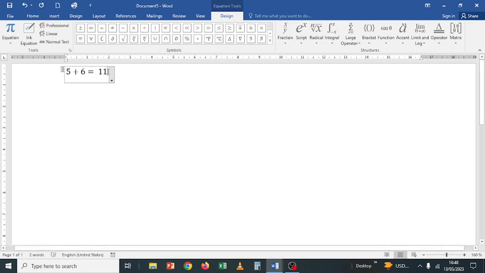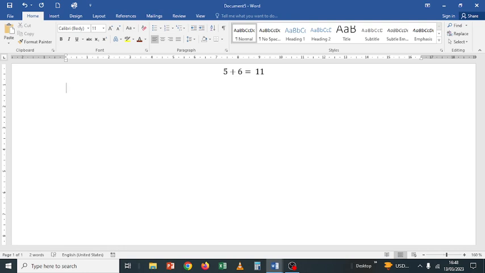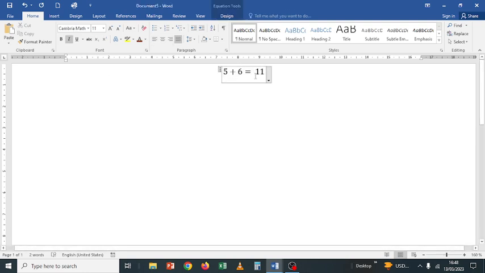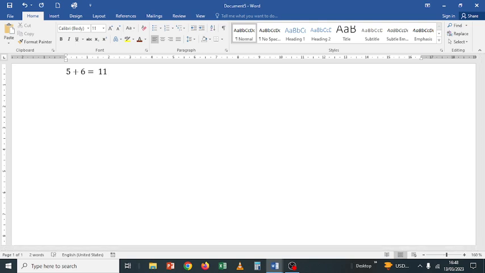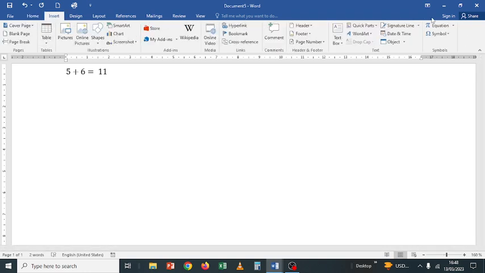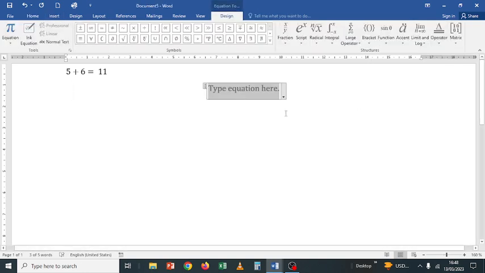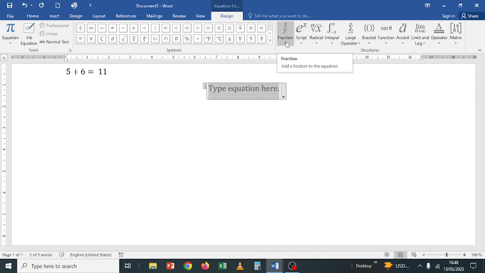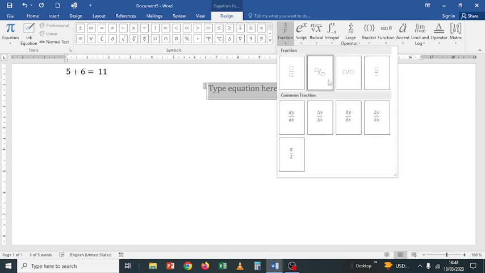For example, you get there, you press enter. When you press enter, now you are getting away from the equation. You can undo, Control Z. Let's say maybe one wants to type a fraction. To type a fraction, you go to Insert, Equation. When you start the equation, you get this Equation Tools, and it has structures here. You say fraction, you click fraction. These are the different fractions here that you can pick.